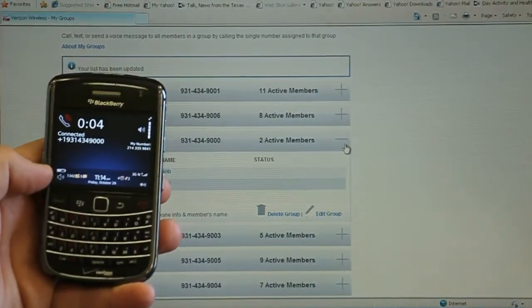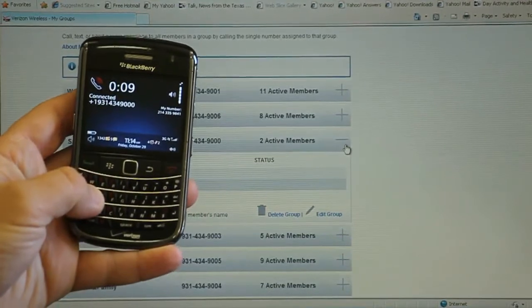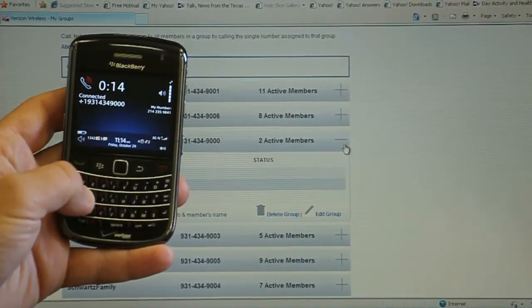Verizon Wireless Group Communication. Press 2 to send a voice message to all group members. Press 4 to call all group members. Please hang up to end the call. Press 2 to send a voice message, 4 to call all members.